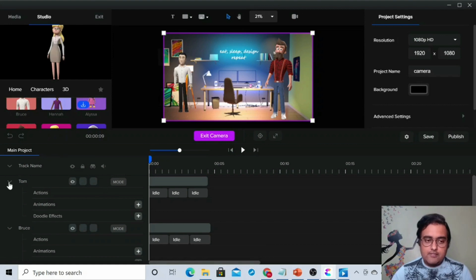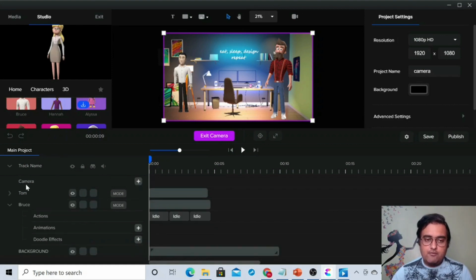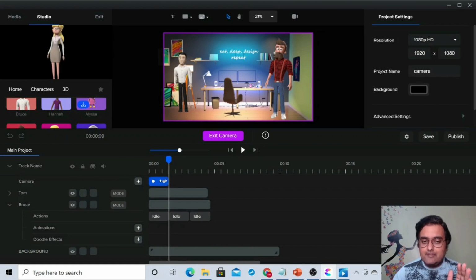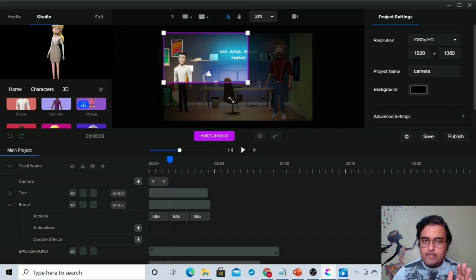If I can show you, just let me show you. There you go. There you are with the camera, right? Now, what I can do is that I can click on this plus, and you can see that the camera has appeared over here. So what I need to do is that once the camera, I need to exit this portion over here, and then I can just zoom in maybe like this, right, on to Bruce.